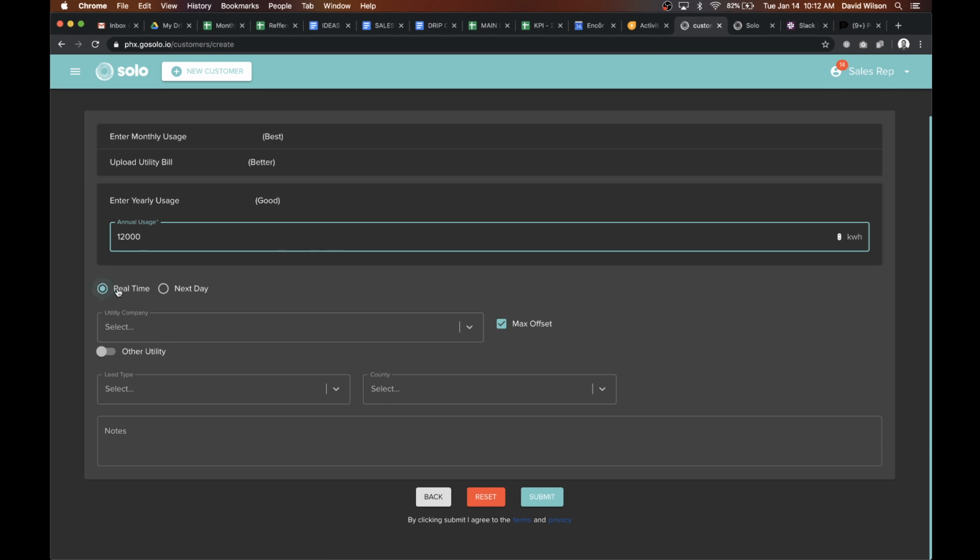Our next option here is we've got this real-time versus next-day selector. The most important point to remember about this is that whether you choose a real-time proposal or a next-day proposal, the deliverable, the proposal itself, the design quality, and all the tools within, they're going to be exactly the same regardless of which one you choose. The only difference between these two will be the time frame in which you receive the proposal. Real-time, this will be available within 10 minutes or less. Next day, this will be available within 24 hours or less.